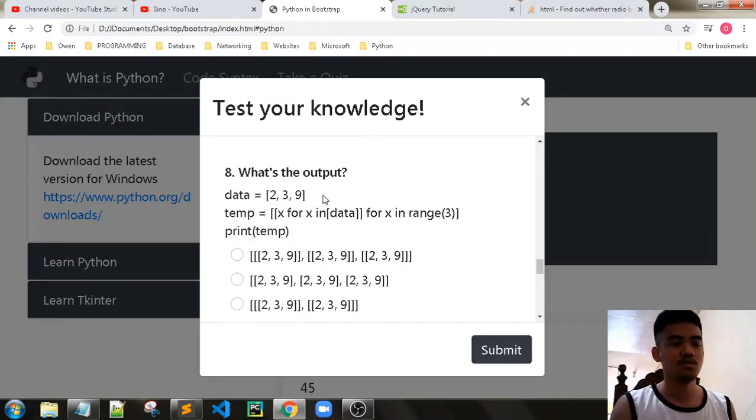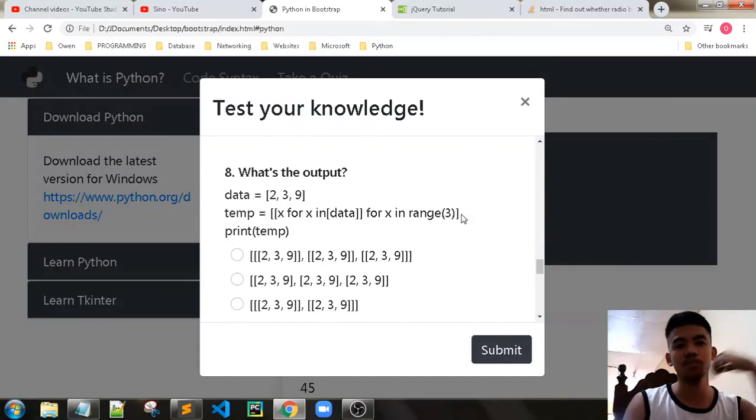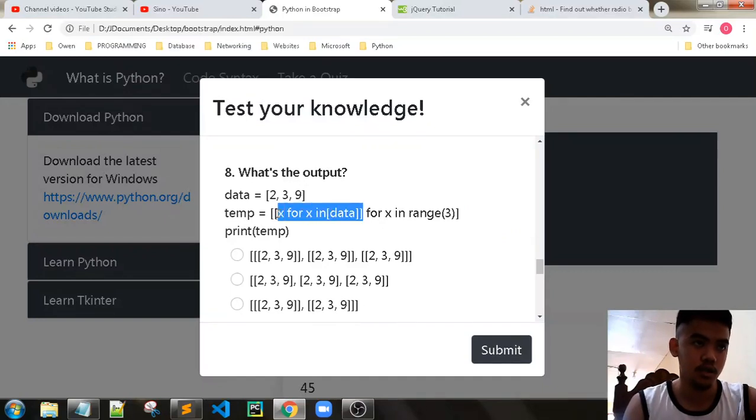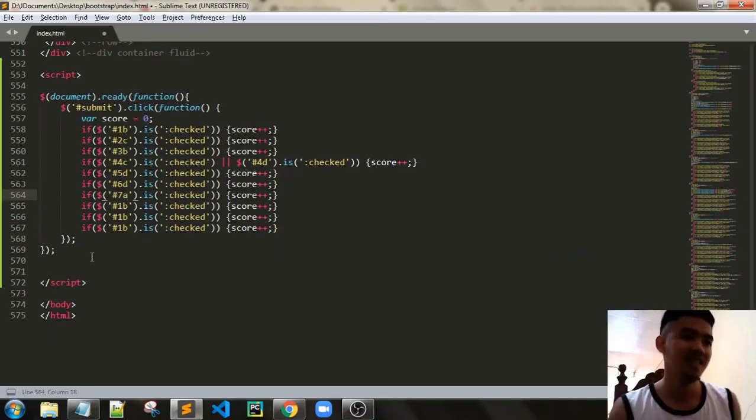For number 8, data is equal to this list 2, 3, 9 and temp. Okay, so this is an example of list comprehension. For x in range, meaning it will iterate 3 times, and then with this one here, it will iterate this for loop, which is also a list comprehension. So for x in data, and then result into a list also. So it is a list inside a list with 3 lists inside. So the answer would be A. 8A.